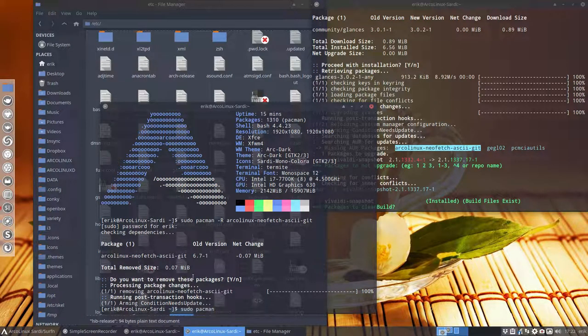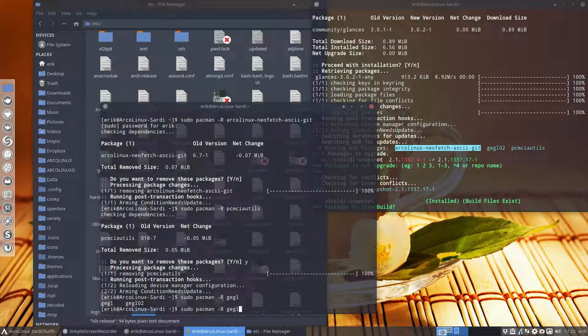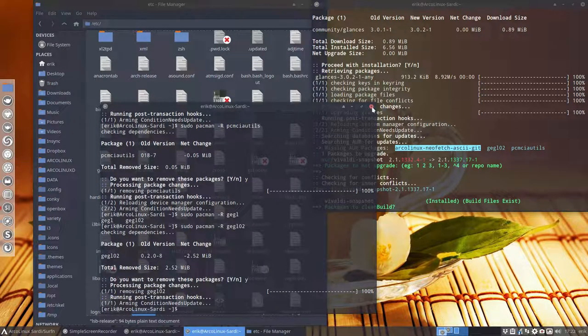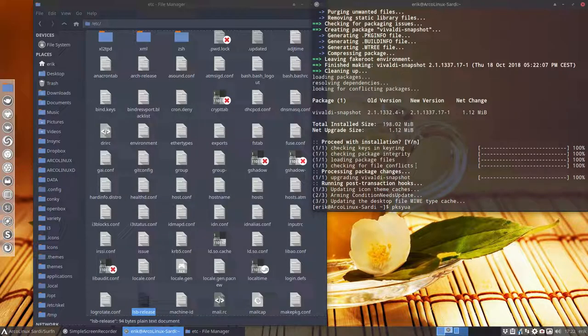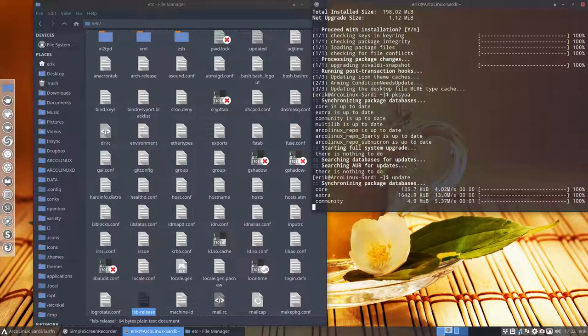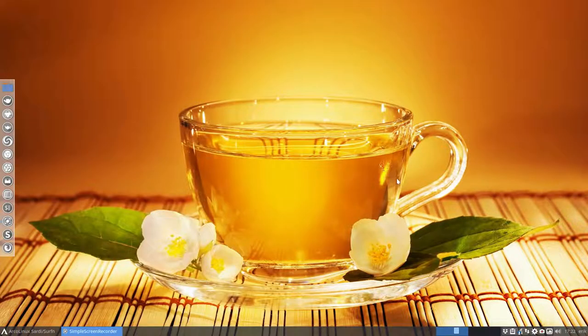So pacman -R pcmcia something. There you go. And the check 02, I wouldn't know what that is, but there you go. Jail something 02. So that's how we clean up. Everything is up to date. And there you go. We have a nice cup of tea and say we're all up to date. Cheers.